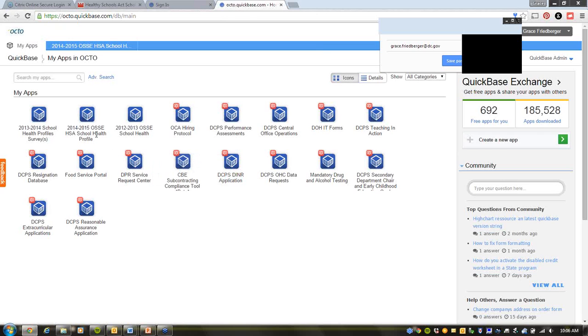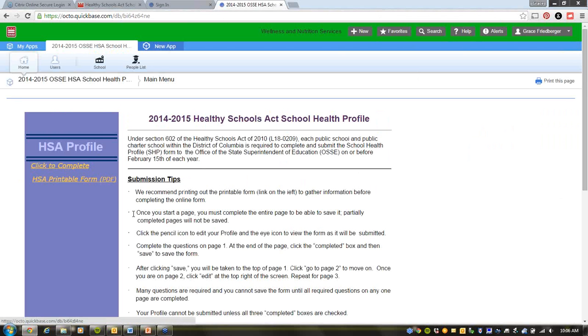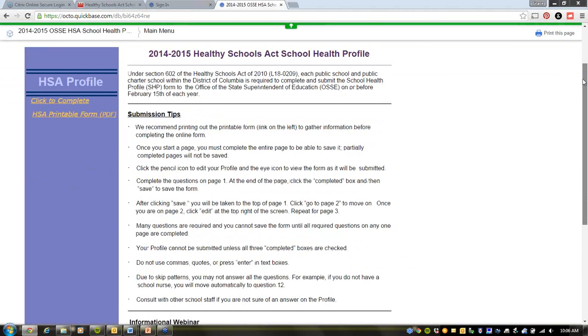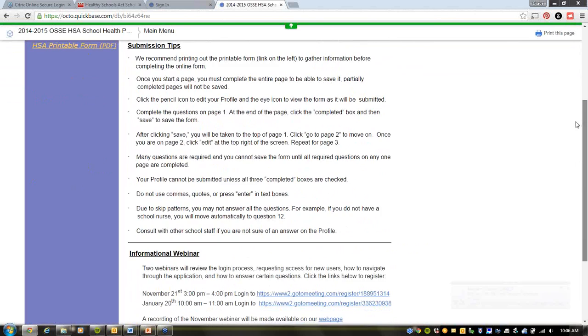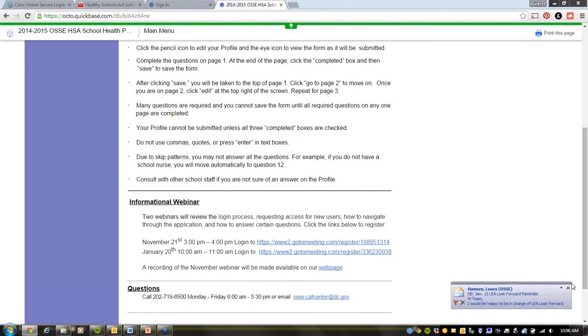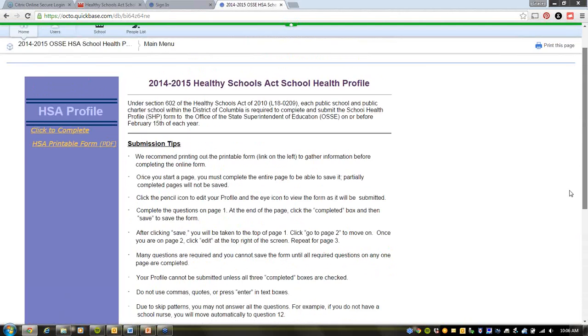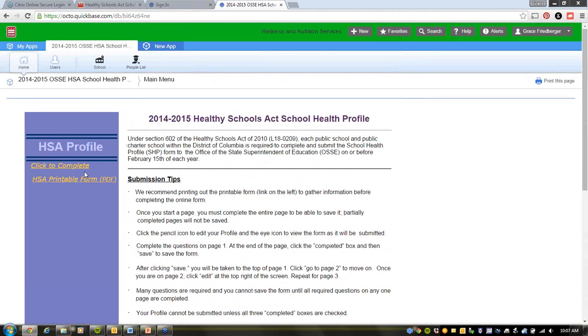So once you're in QuickBase, you'll click on the application 2014-2015 Aussie HSA School Health Profile. And you can see right here on the main page we have some tips for completing. So we recommend that you please read these submission tips and go through these before you start answering the school health profile.